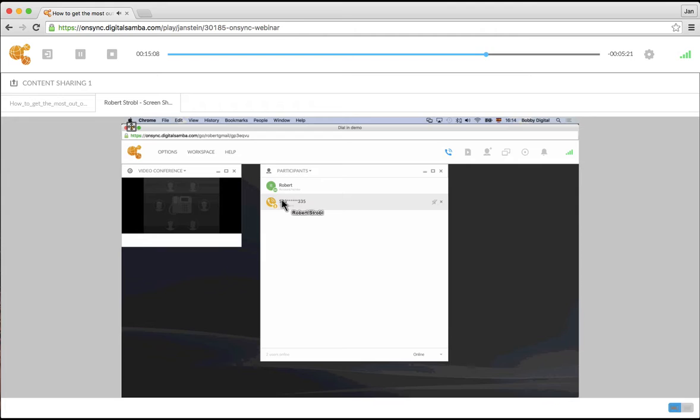And as you can see, the number has now disappeared from the participants list because it's much more intuitive to know that this is the number that belongs to me. And when I click on here, you can now see that I've got the exact same options that I had before.